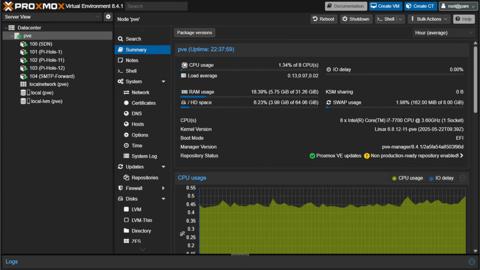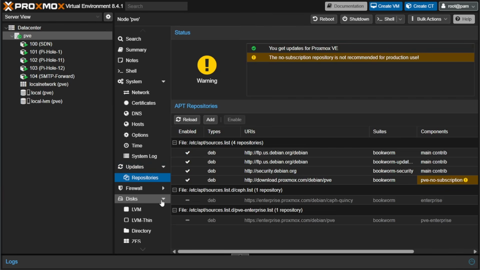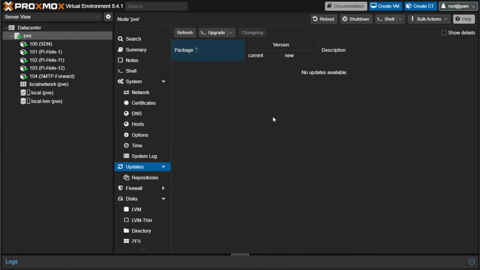The first thing I did once accessing the web interface was to go here to Updates and Repository, disable the paid repositories right here for PVE Enterprise and Ceph Enterprise, and add the no subscription repository here to our Proxmox server by clicking add. Then I reloaded everything, refreshed the list, and I was able to upgrade everything. So I'm now here at the newest version of Proxmox.